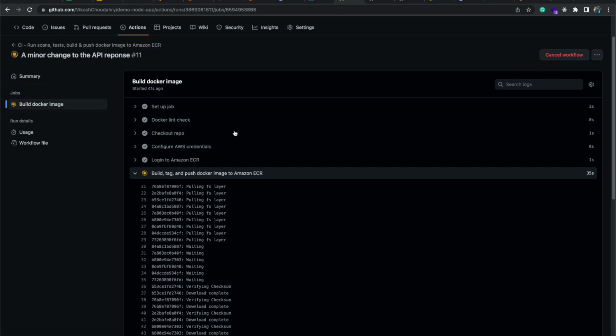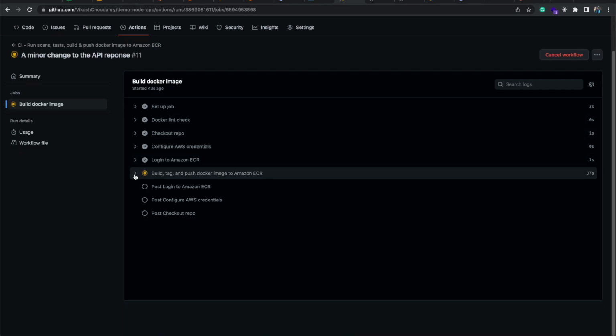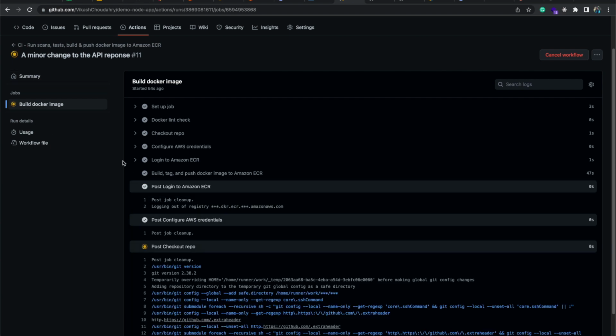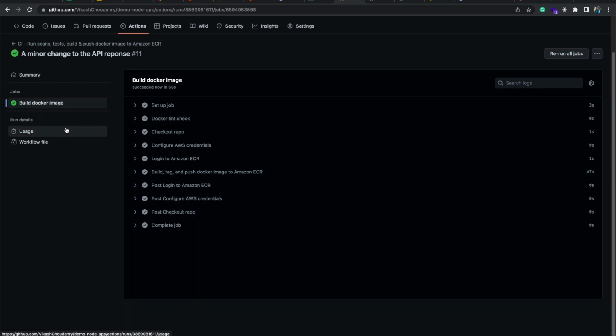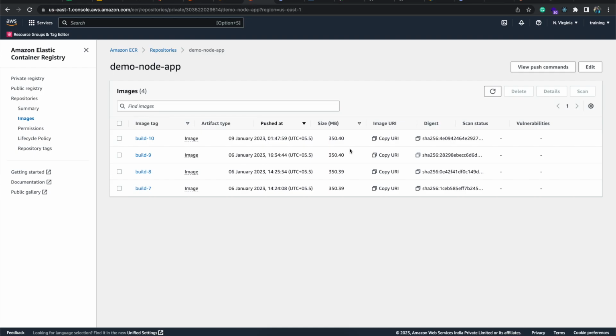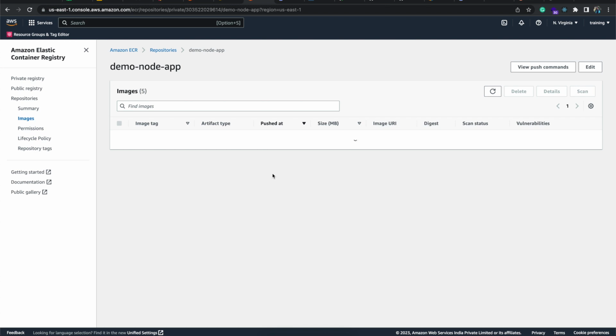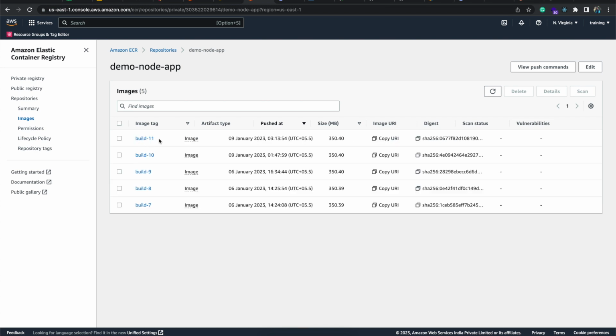Right, so when you are getting the green icon, basically it has done its job. If not, if there's any error, you'll be seeing that red thing here. So it seems like it has done its job. It's like post checkout, and yes, I think it's done. Now let's go and look at the ECR. Let's refresh this page. See, we have build 11 image created.